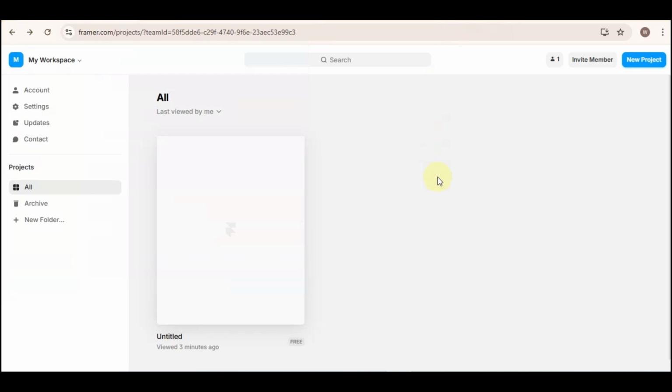For today's video, I am going to teach you how you can link pages in Framer. So, without further ado, let's begin.